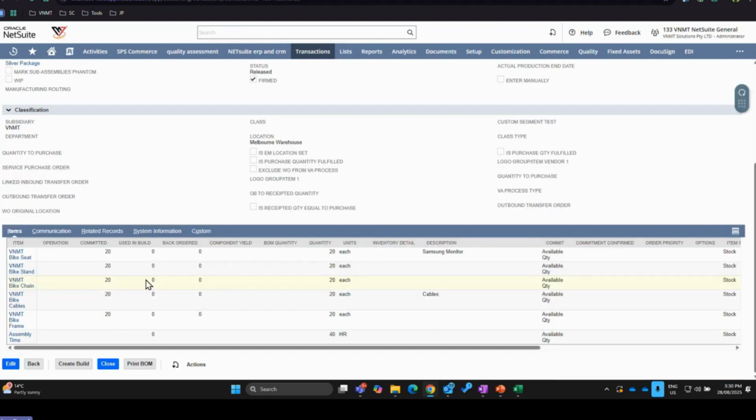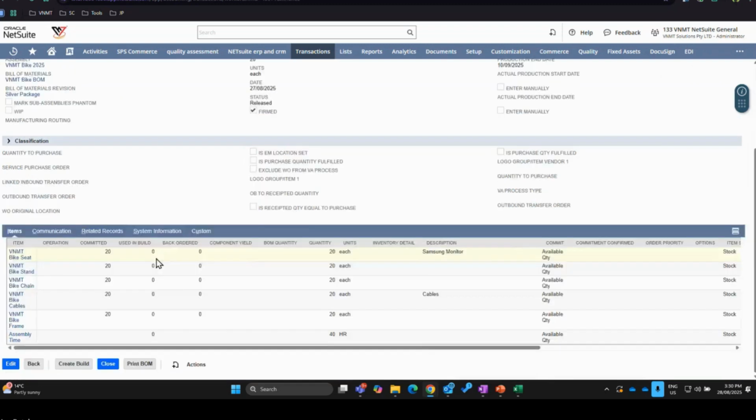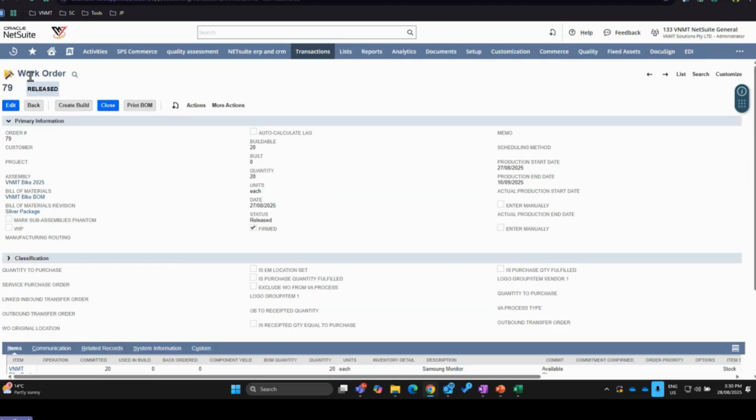So now the next stage is once you have a work order, all the process and all the things that happen on the floor. Now it's time to build. So the building of the work order is you specifically go to a work order transaction, you click on create build.